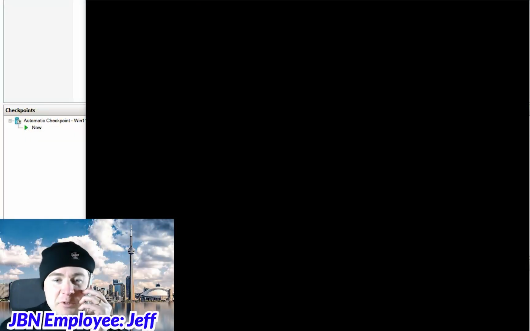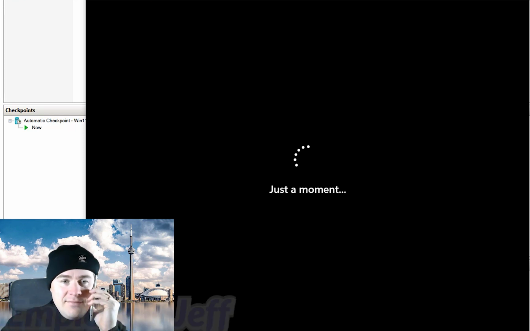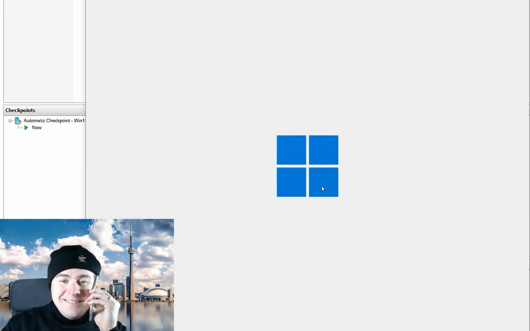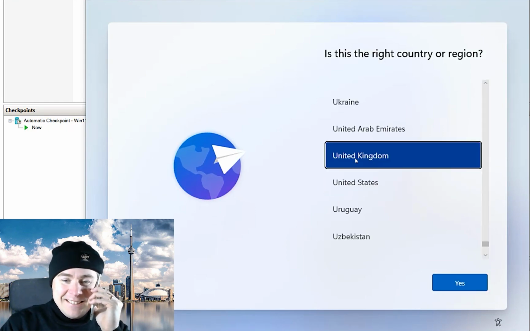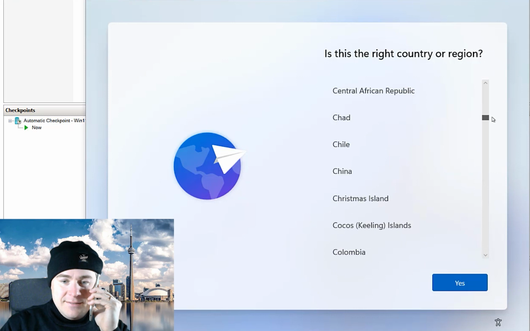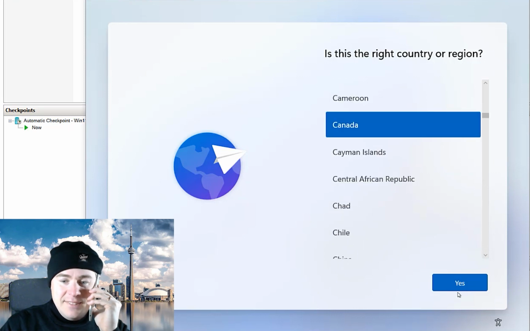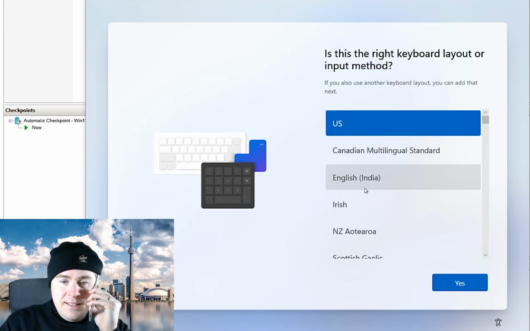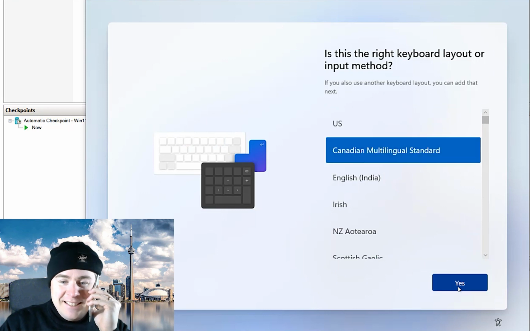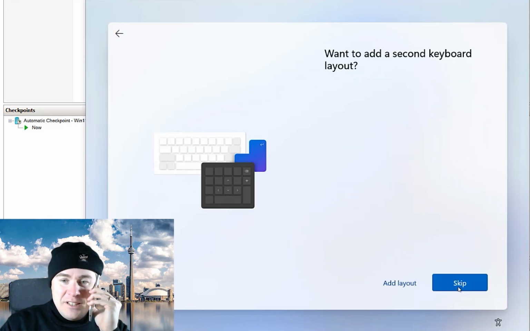Okay, I got my new hardware here. I'm starting it up. Okay, which country am I in? I'm in Canada. Let's go to Canada. So here, yes, I'm already connected with a network cable, so I don't need to choose any Wi-Fi. Canadian multi-standard. Do I need another layout? No, okay, I'll skip.